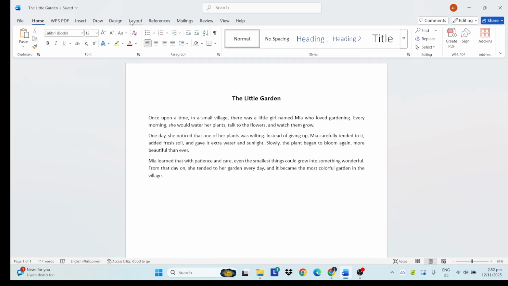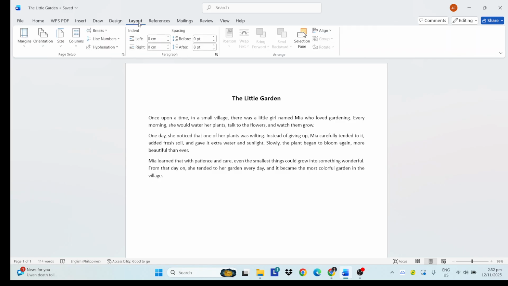The next step involves navigating over to the Layout tab. In some versions of Word, this might be labeled as Page Layout, so don't worry if you see a slight difference. Clicking here is crucial as this tab contains everything you need for your document's size, margins, orientation, and more.